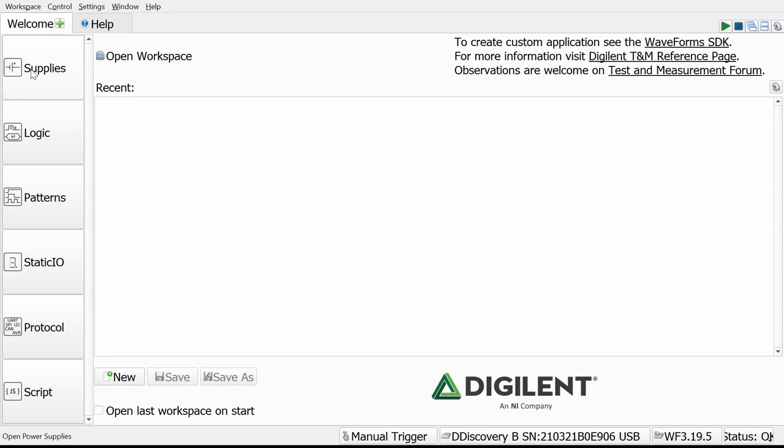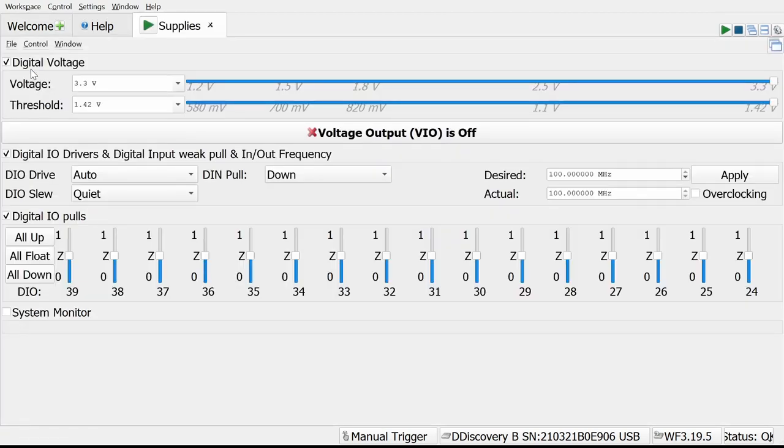The first thing to look at here is supplies, and this is the most important from the digital I/O perspective, that you set up these threshold voltages and the main voltage. As you see, theoretically it doesn't support 5 volts, but if you set this threshold here, it'll work with 5 volt incoming data. And then here you have some options to control the status of certain digital I/O pins.